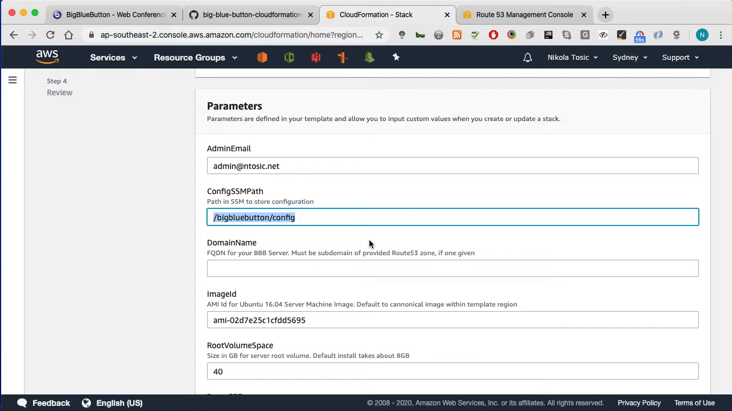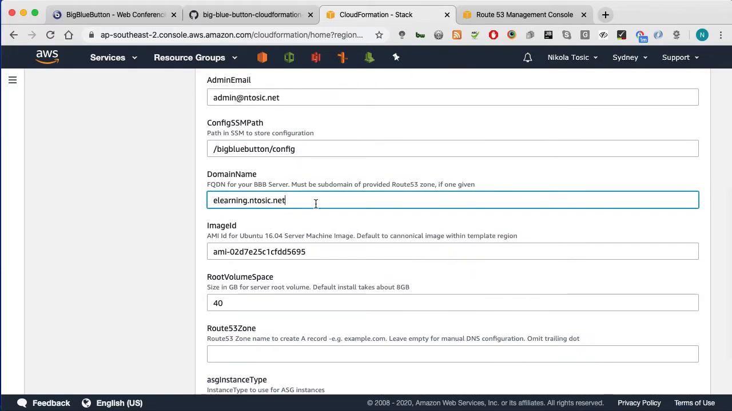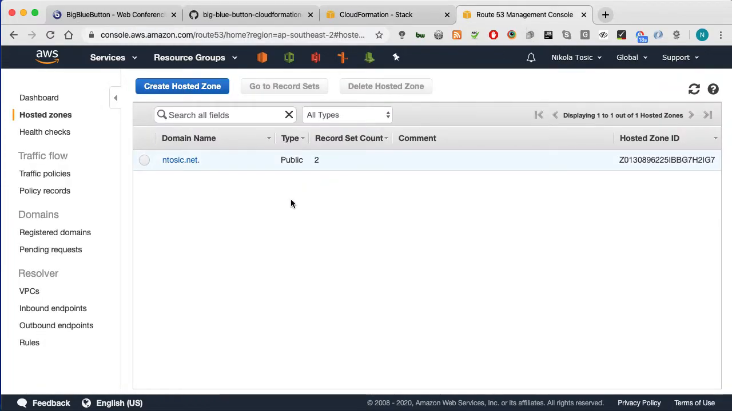In most default setups, you don't want to change this, but if you're using this to deploy multiple Big Blue Button servers within a single account, you may want to tweak this a bit. Domain name is the fully qualified domain name where you want your server to be located. So I'm just going to use elearning.antosic.net. Please do remember that this domain needs to be either a domain that you're hosting, so it could be just antosic.net, or it needs to be a subdomain of your Route 53 hosted zone.